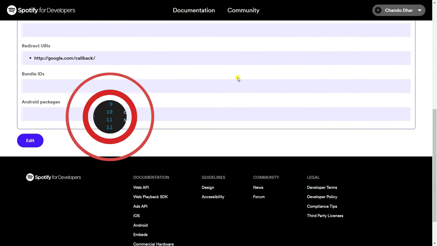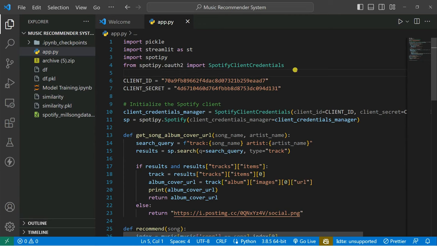Now let's go to VS Code. We created the app on our Spotify for Developers website, so now we can access the poster using this API. For that, we need to initialize our client ID and the secret key that we copied from our application. We also need to import Spotify, and also import the Spotify client credentials, because we need to pass the credentials, called client ID and client secret.